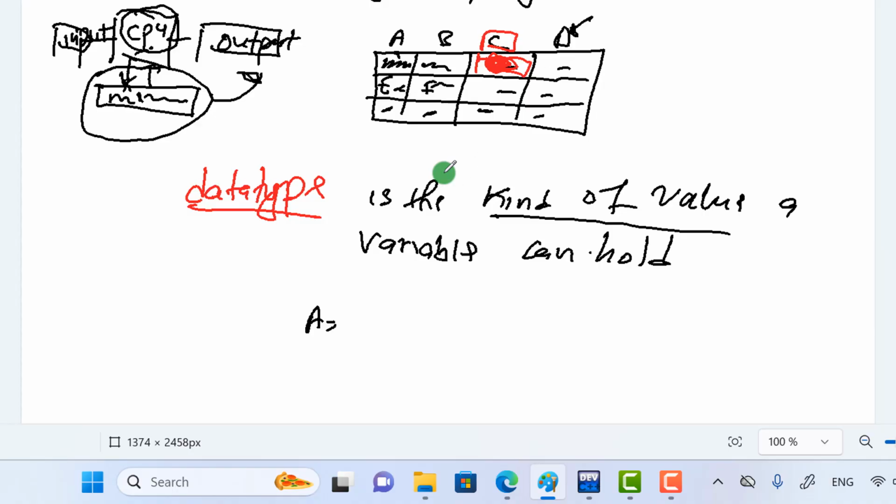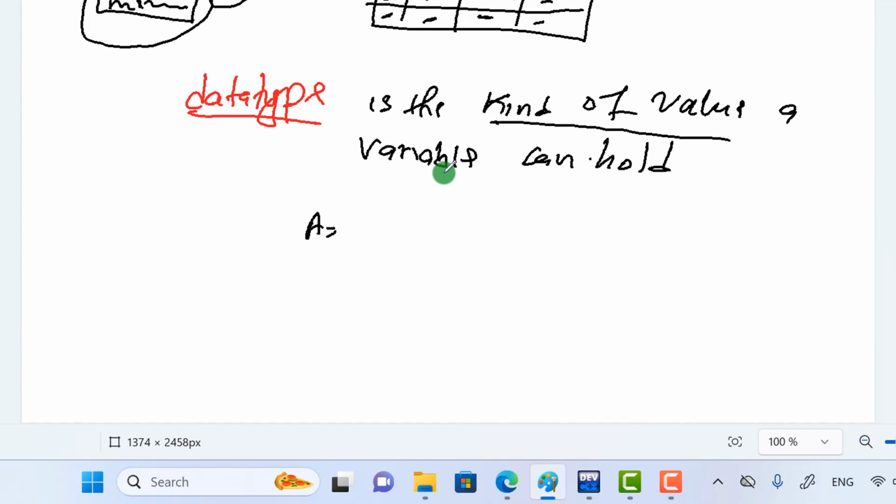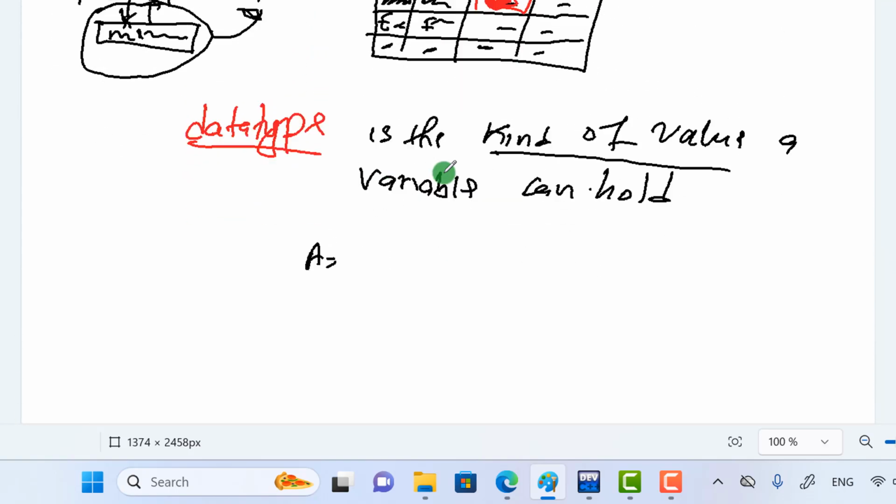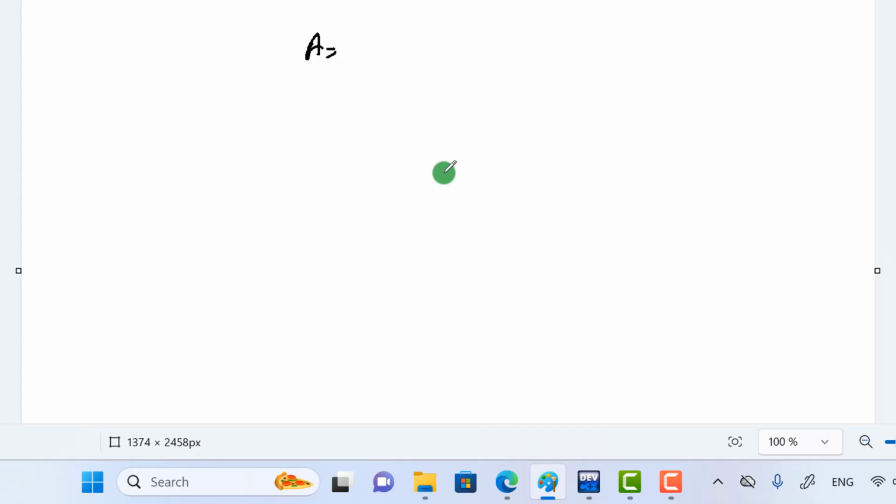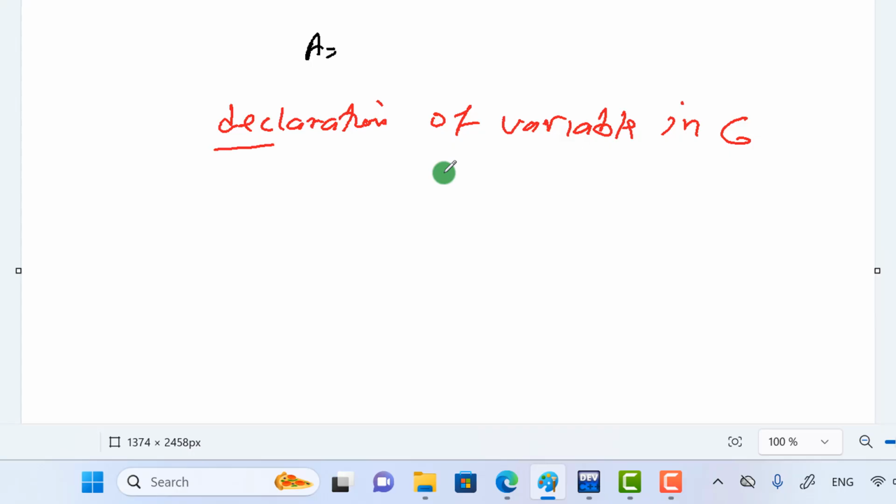Good. So now we move directly into practical. These are the basic things you need to know. Before moving to practical, the next very important thing to note here is how to declare a variable. So, declaration of variable in C programming language.